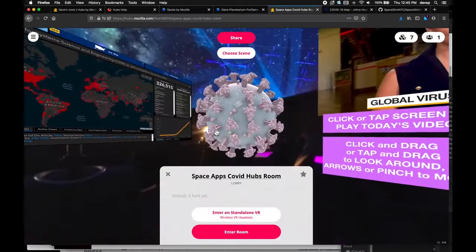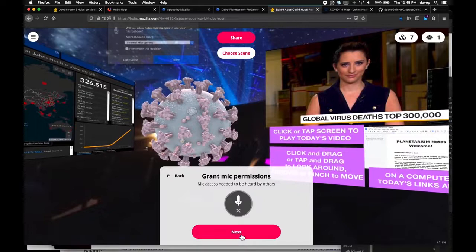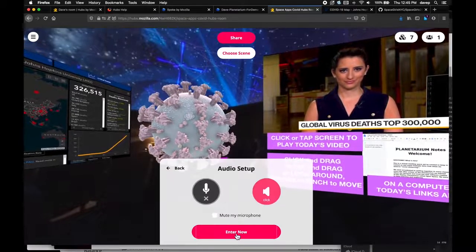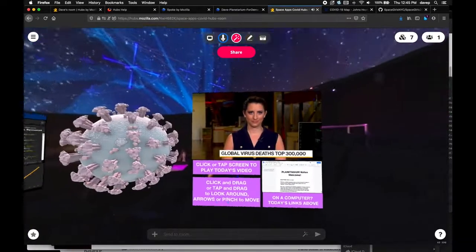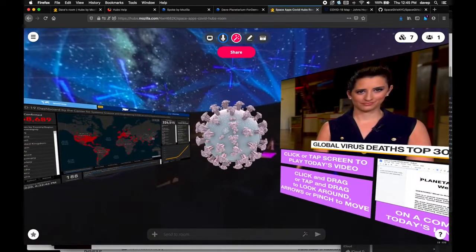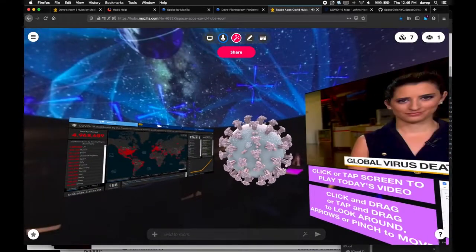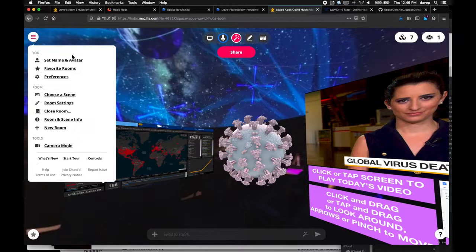And here is that Spoke created scene as a room. Click a few times to set the mic, and here we are. We have a web page, a 3D model, a video report, and a shared document that anyone who comes here can edit together. One last thing. In the hamburger menu, top left, you have some choices, including Close Room. That will delete the room entirely and prevent anyone from using it again.